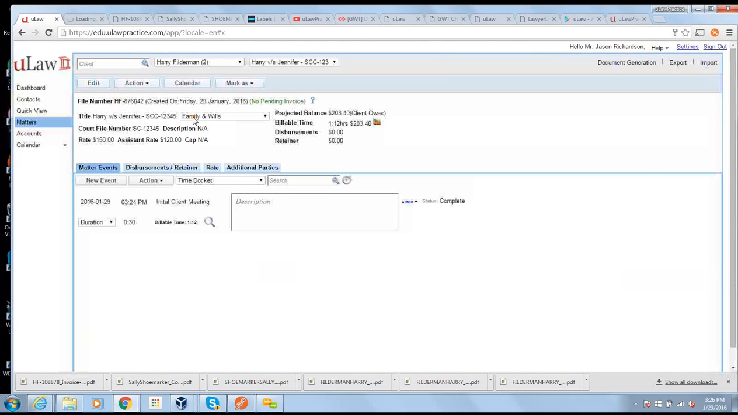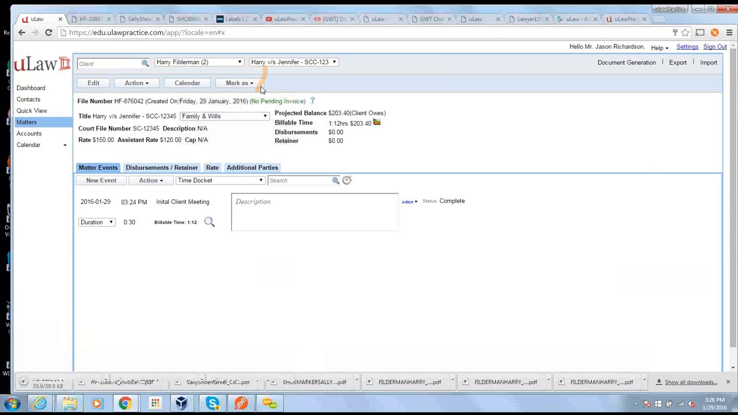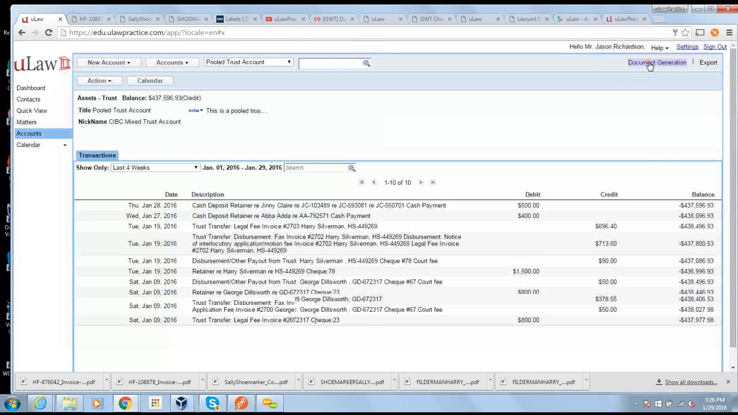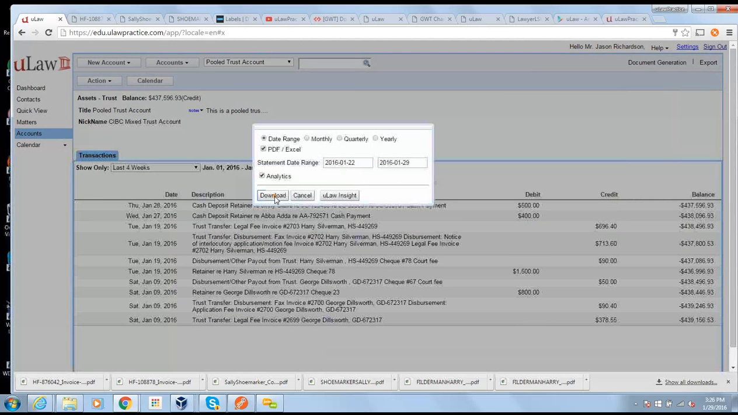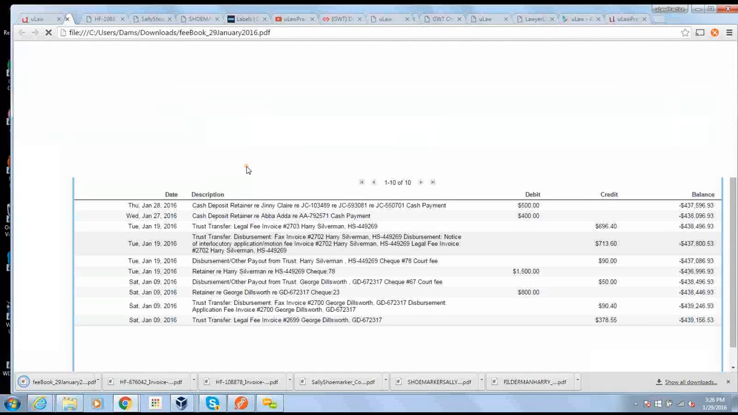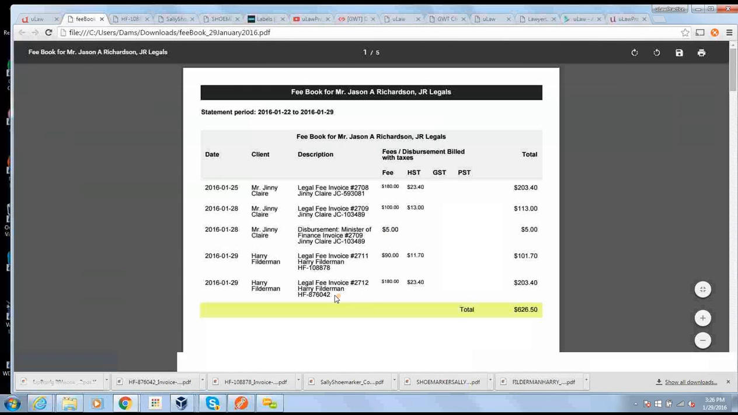Now, when you have raised two invoices in two different categories, one in an area of practice of family and the other in civil, the software can take this data and put a context around it. So when I go to accounting and look at what we call the fee book, and download that, the fee book is basically a law society guideline. You need to do this every 15 days to make sure what you're actually billing. So for Harry Fieldman, you now have two invoices that you raised, one for $101 in civil and the $203 for this one.